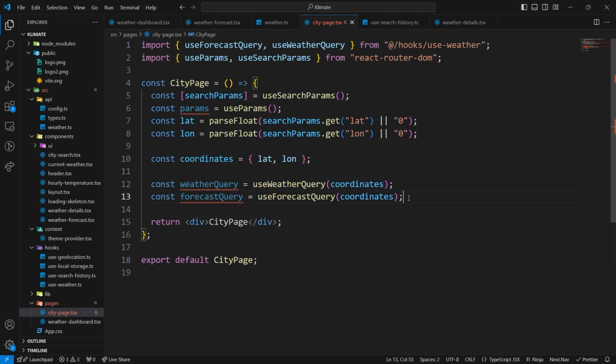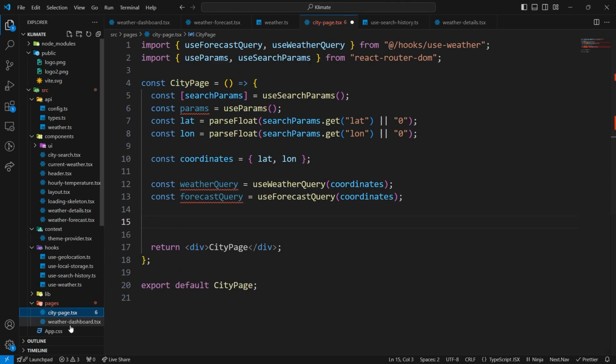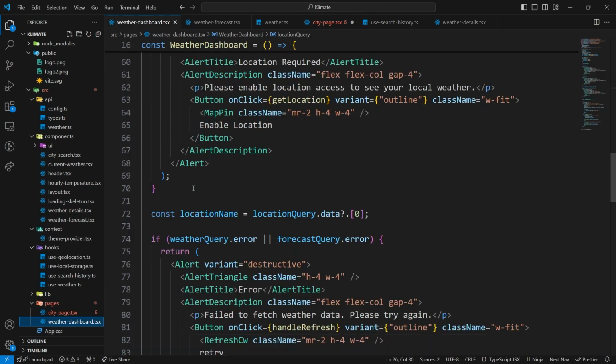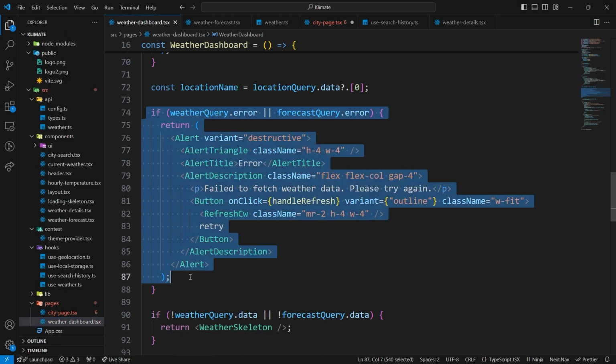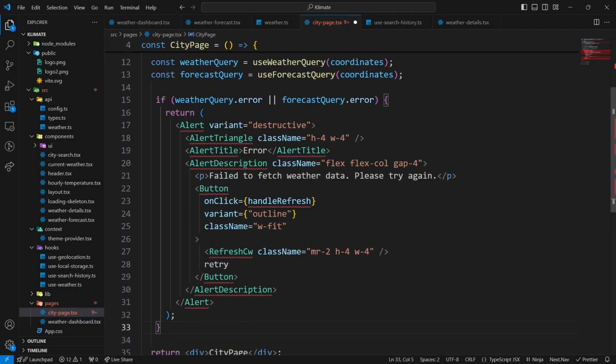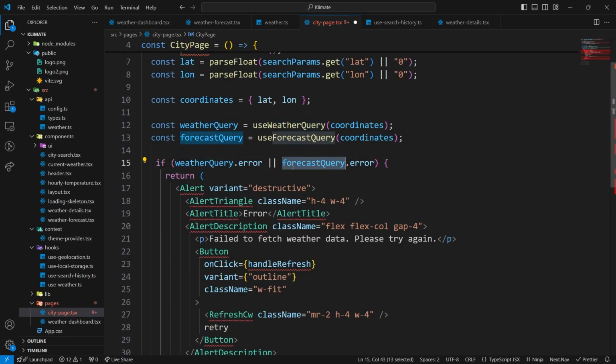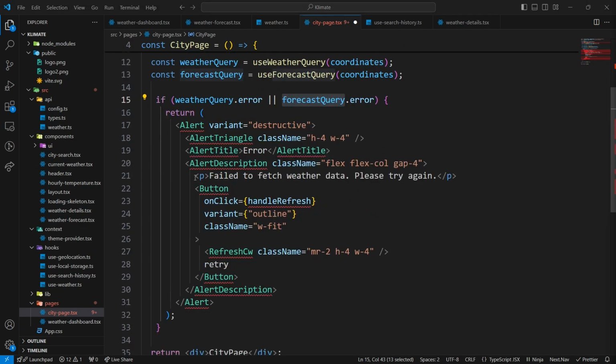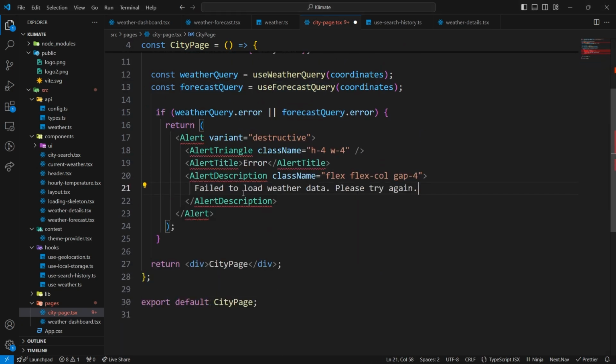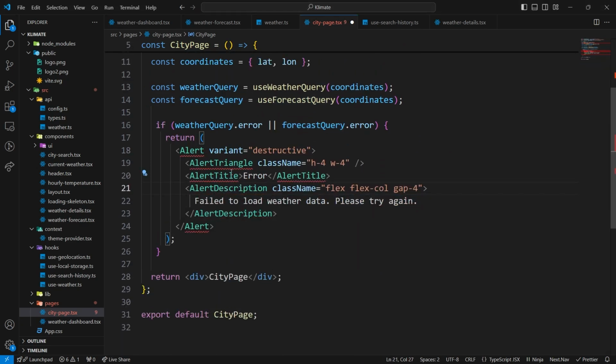Let's first do that error checking that we did in the weather dashboard. So let's see. Yeah, this thing. I'll copy this up and paste it right after it. If weather query or forecast query has any error, instead of all of this, I'll just simply display fail to load weather data. Please try again.